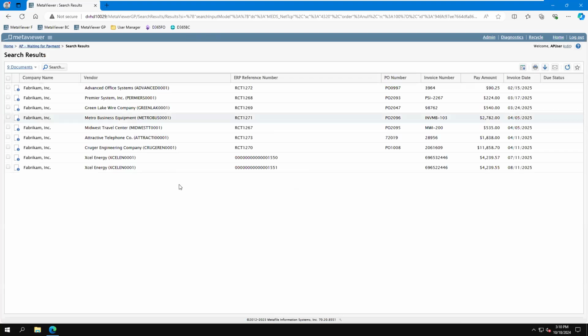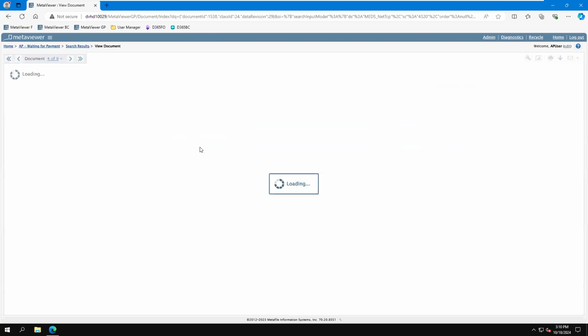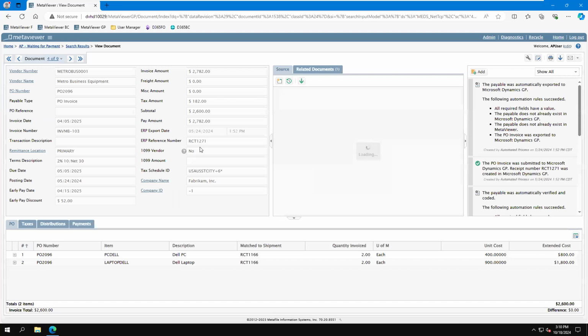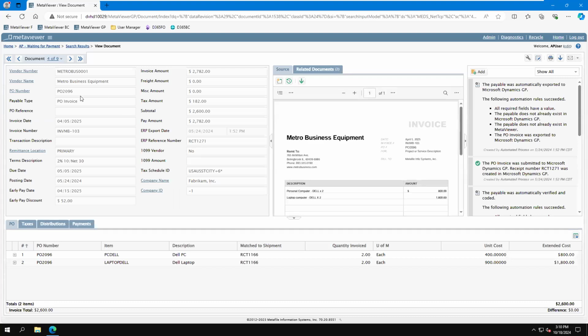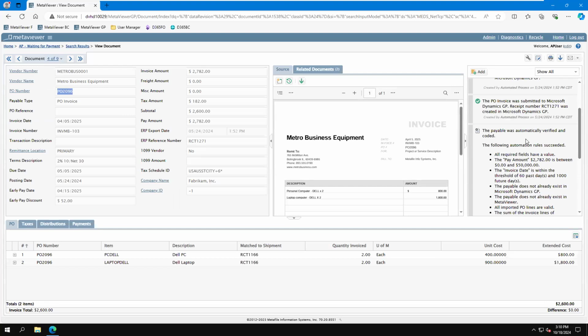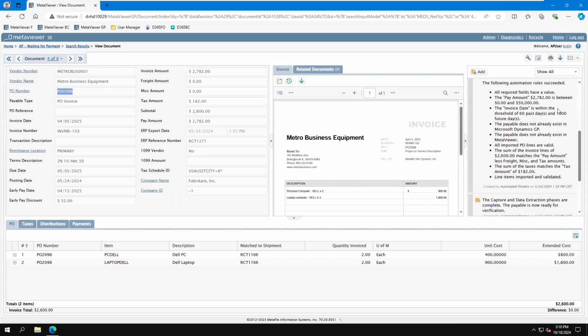So, waiting for payment, I've got some invoices here. I'm just going to open up this Metro Business Equipment invoice. When this invoice came in and fed up to that intelligent recognition, we did extract the PO. Over here on the right is an audit trail area. You can see all the checks and balances that we succeeded at.